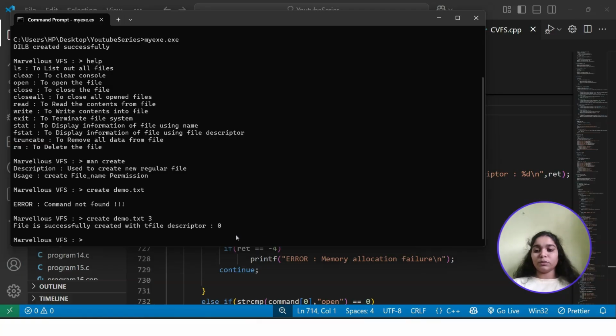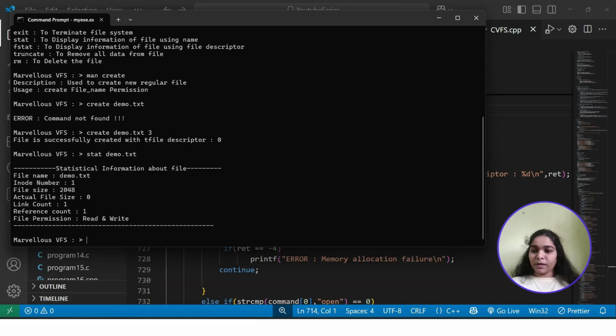Now how to see the information of this file? For this we are using the stat function. So stat, then your file name, that is demo.txt. Then this is the statistical information of our file: file name is demo.txt, inode number is 1, file size is 2048, which we initialize in our code in the starting part. Actual size is 0 because it is an empty file, and reference count is 1. We gave it permission 3, that is, read and write both.